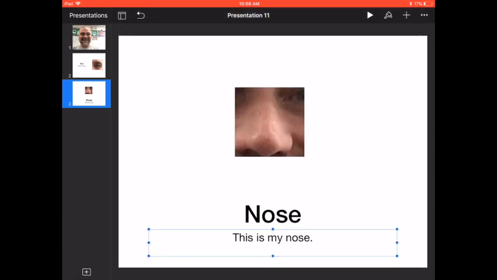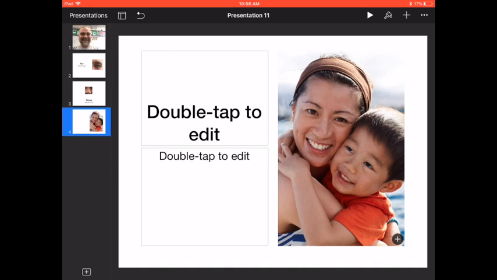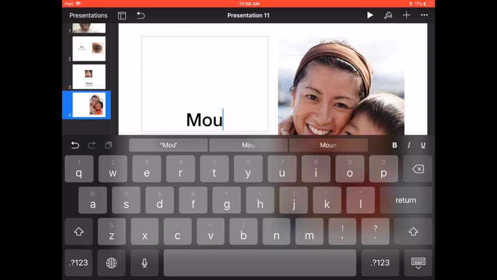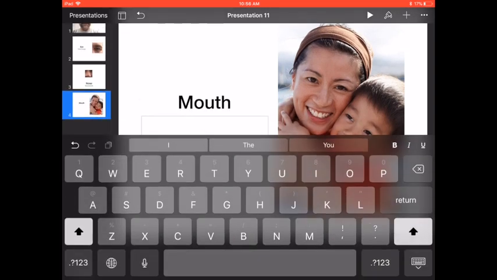Next, we're going to add another slide by clicking the plus sign in the bottom left corner. And again, get a new slide. This time, we're going to focus in on the mouth. So type in mouth, and then write a sentence, and then add a picture and zoom in on it.